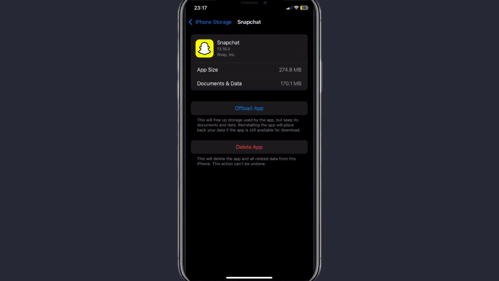And then what you want to do first is to offload the app. So offloading the app will free up storage used by the app but keeps its documents and data. So reinstalling the app will place back your data if the app is still available for download. So just offload the app first and then reinstall the app again.